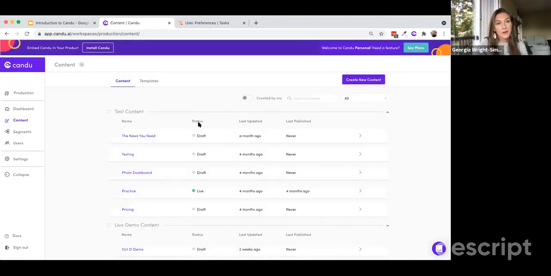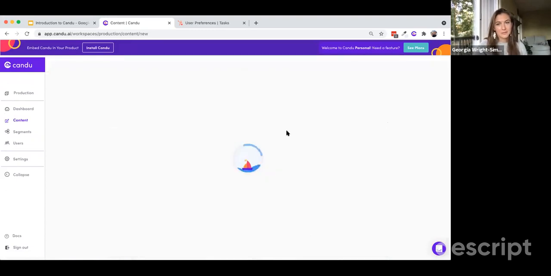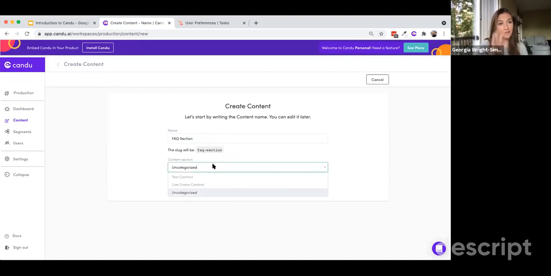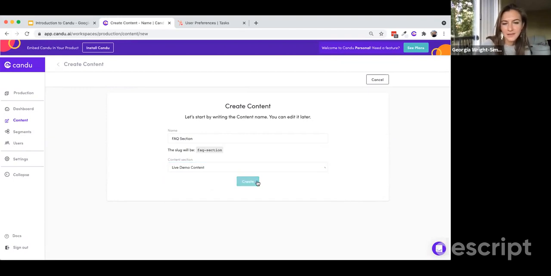Today, we're actually going to talk about a new type of content that we haven't been able to build before. So this will be, let's say, our FAQ section, and we're going to put that. Once you have more than a couple of pieces of content, I really recommend building these content sections. They basically act as folders. Content can get unwieldy pretty quickly. As anyone who's ever used Google Drive will know, it gets hard to find things really fast if you're not putting them in folders. So we'll say this is live demo content.